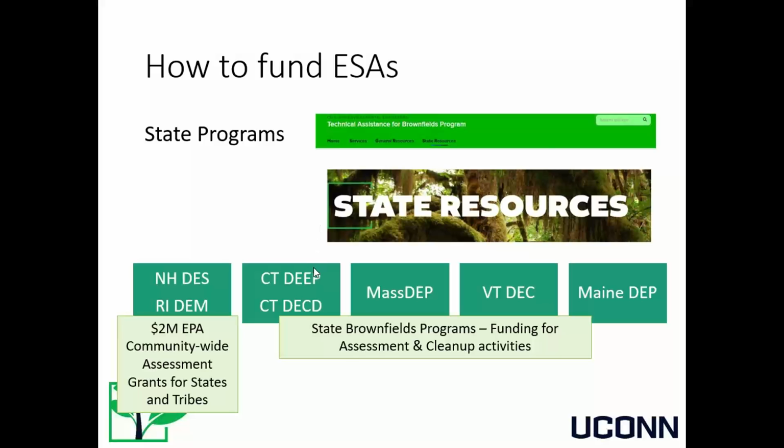Connecticut also has a program through DCD for assessments. And Massachusetts DEP, Vermont, and the Maine program. Reach out to them. You can find the resources on our website, or feel free to reach out to me, and I can provide contact information to the state coordinators so that they can give you more information about how to fund assessments from the states.